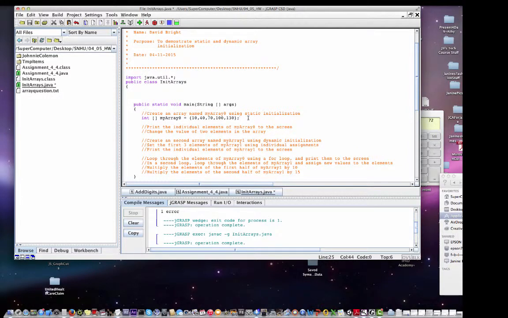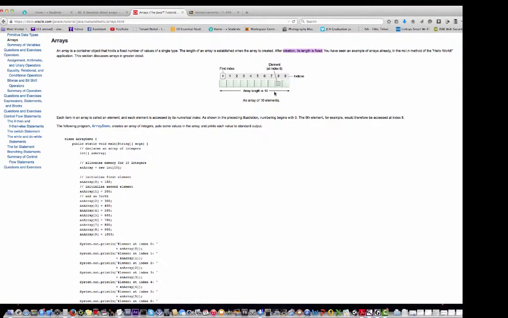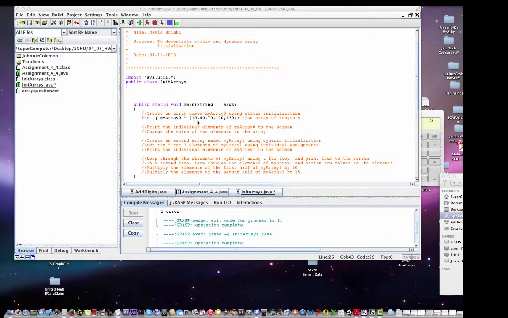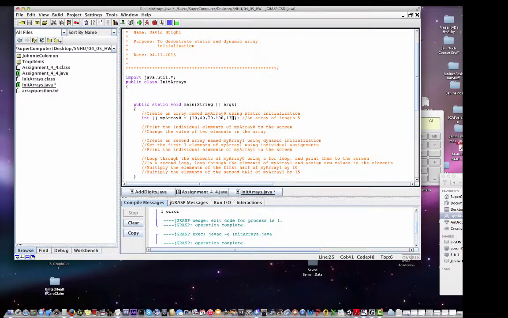This is creating an array of length 5. Ta-da! This is called static initialization, right? Because the value is set when we first create the array. When we make the memory here, this is actually creating a chunk of memory, a big chunk of memory within the heap, within the computer, and we're setting values in it, okay?